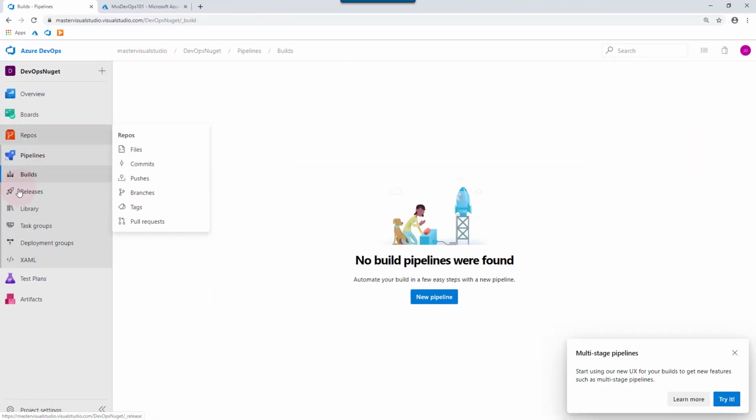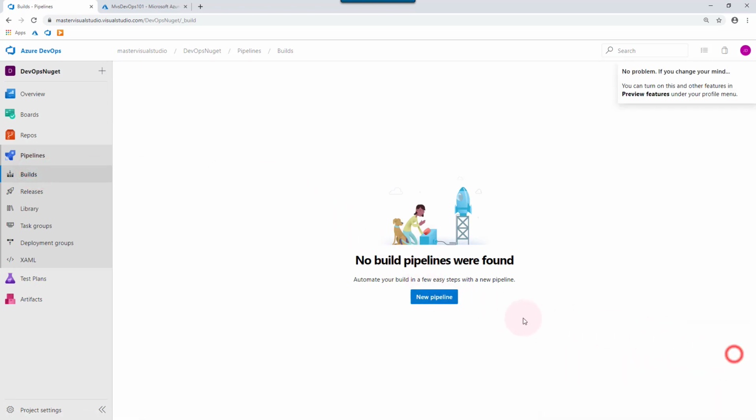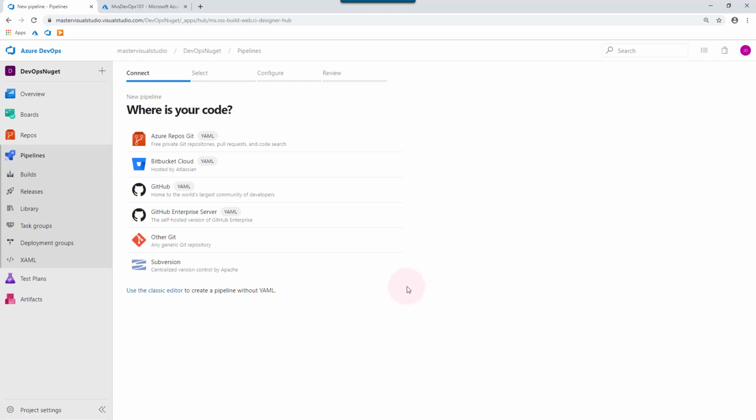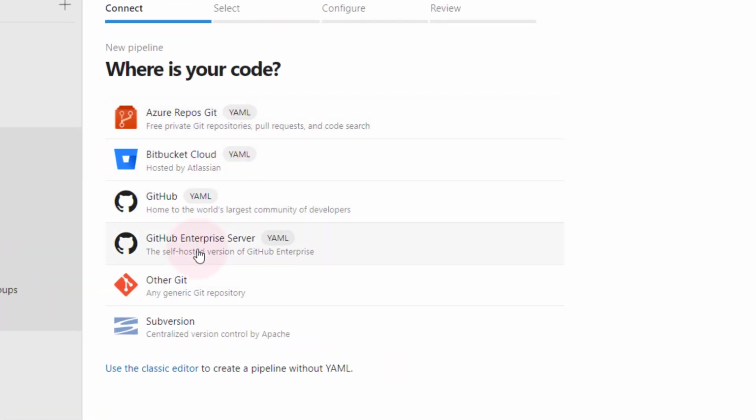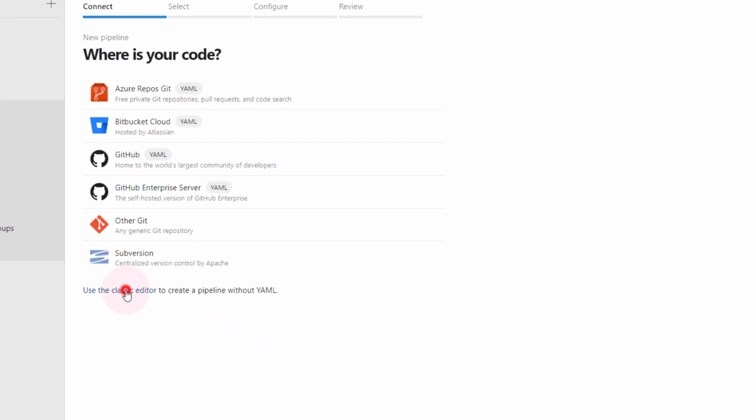If we go over to Pipelines and then Builds, see we have no pipelines yet. We can just close this out. We'll say New Pipeline. Now you've got these if you want to start with, this is essentially YAML, which is the way that it seems like it's going for some of these build processes, but we're going to start with our classic editor.